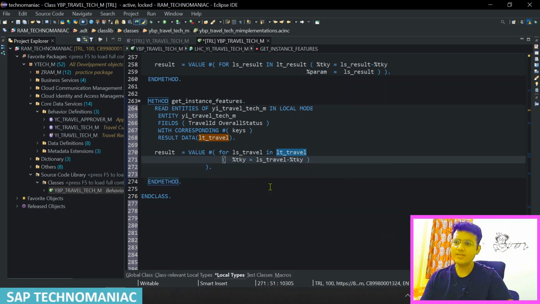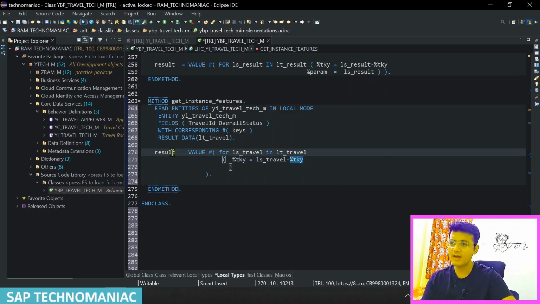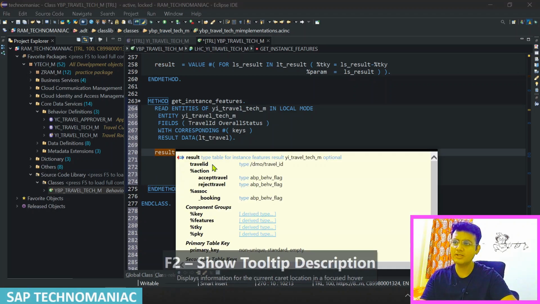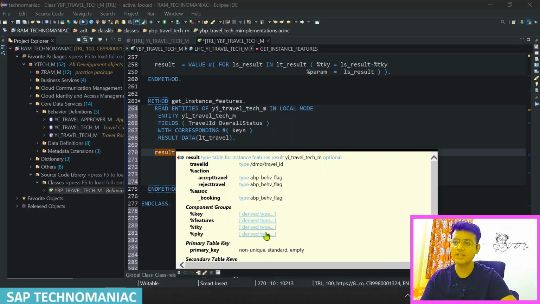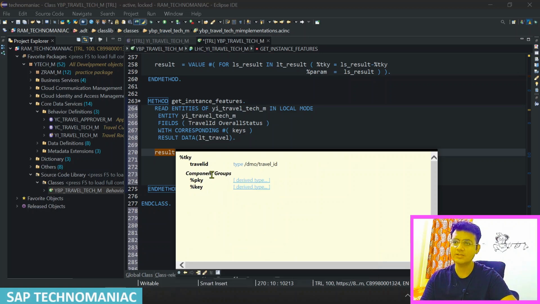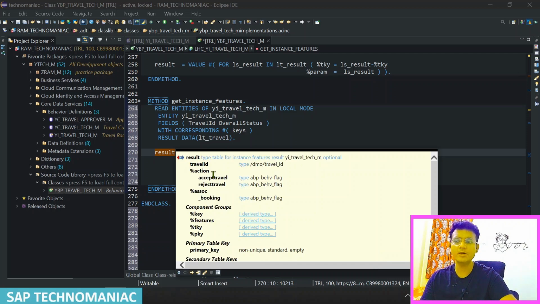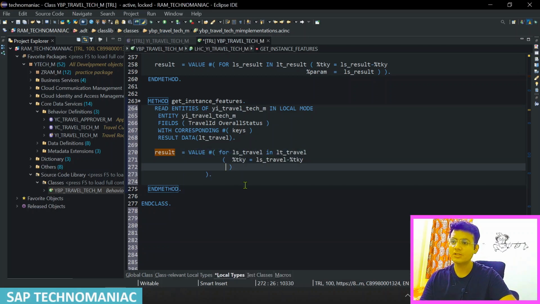And the second thing, now we have to pass the features. The second component of the result, if you see with F2 here, you can see we have the travel ID, which we have filled through the TKY derived type. There is only the travel ID field there, not the derived type, the TKY component group. We have filled the travel ID. Now I have to fill all the features. I can fill them through the component group feature, or directly you can access these fields, but it is better to always access through this particular component group. It is always easy.